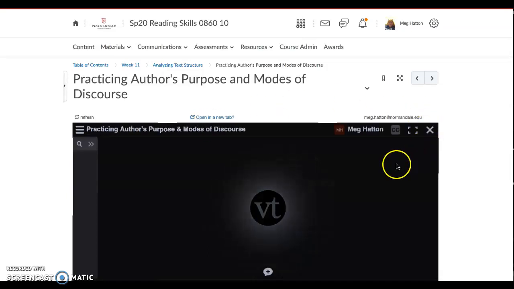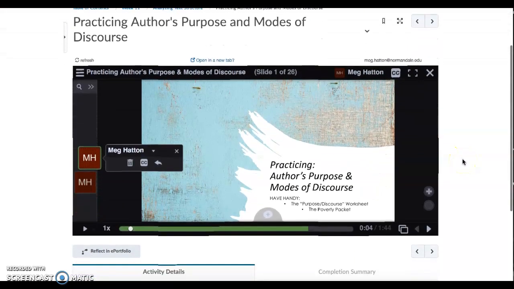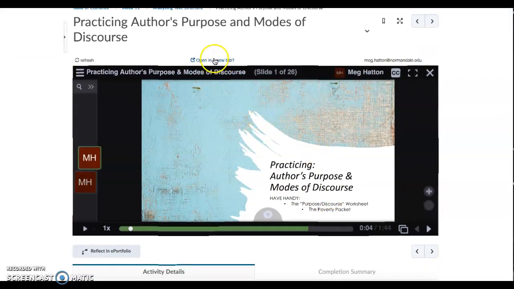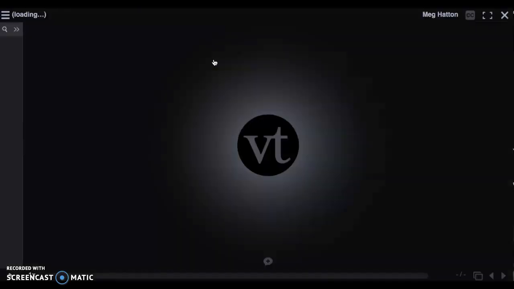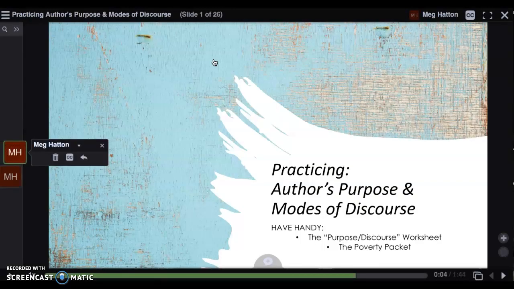And it's going to be integrated right into D2L. And here is our VoiceThread right here. Now, if this seems a little bit too small and you want it to be bigger, then you can open it in a new tab by doing that. And then it's much bigger and easier to read. I would suggest that you do that.